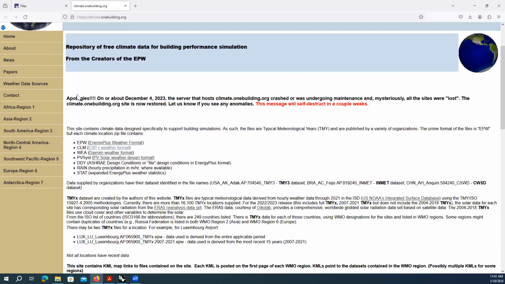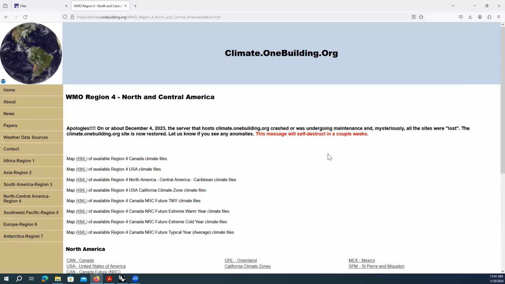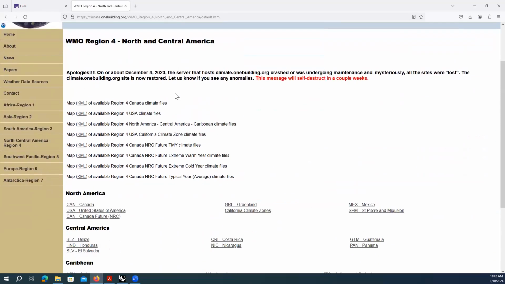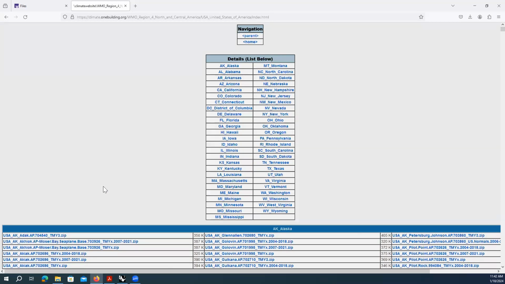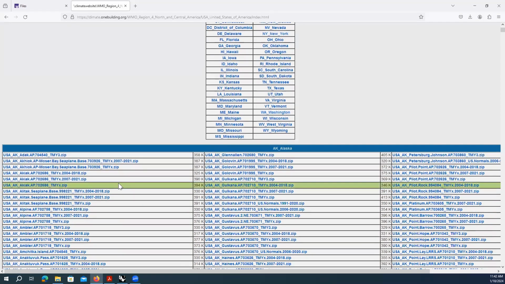To download your weather files, come over to the left and select North and Central America, Region 4, because all of our climates are in the United States, which is in North America. Then under North America, if you scroll down here, you can select USA. And this is where you look for your climate.